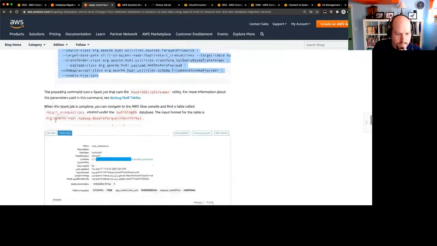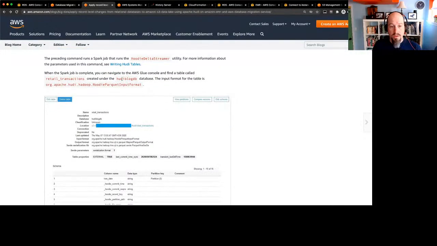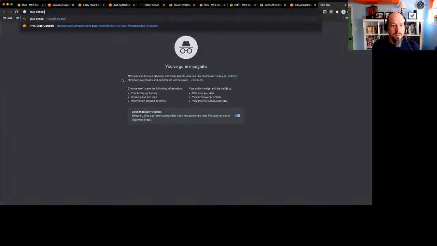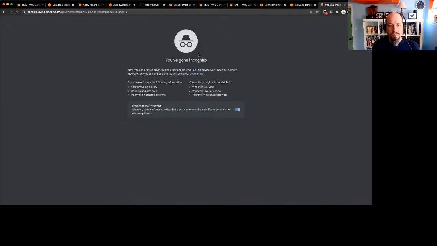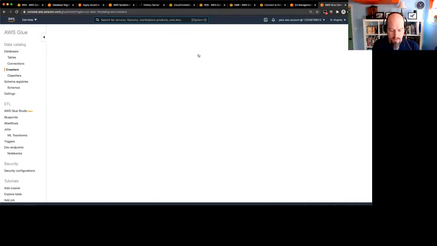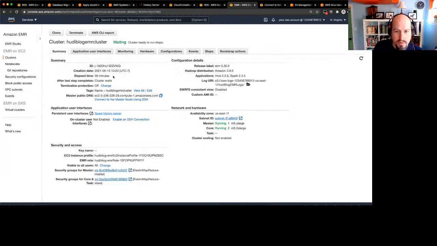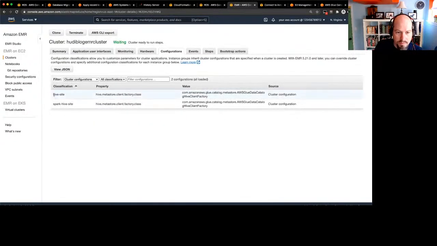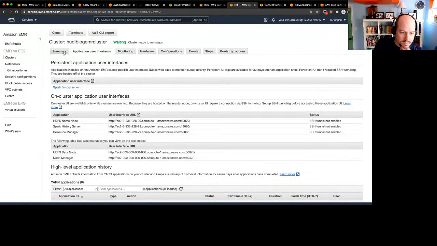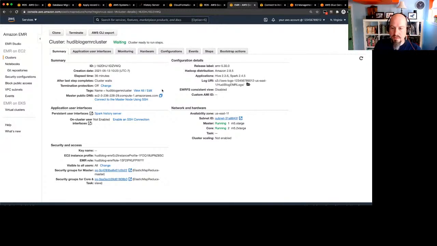So now, okay, cool. Now we should be able to go to our Glue console, and we should see a Hoodie blog DB database. Let's go to Glue. This is pretty awesome. I didn't even see a Glue option in the command. So I think that's just, oh, the EMR cluster is configured to use Glue. So under configurations, yep, Hive Metastore client factory class. So that's just all set up to use the Glue data catalog by default. So that's cool. Okay, sweet.